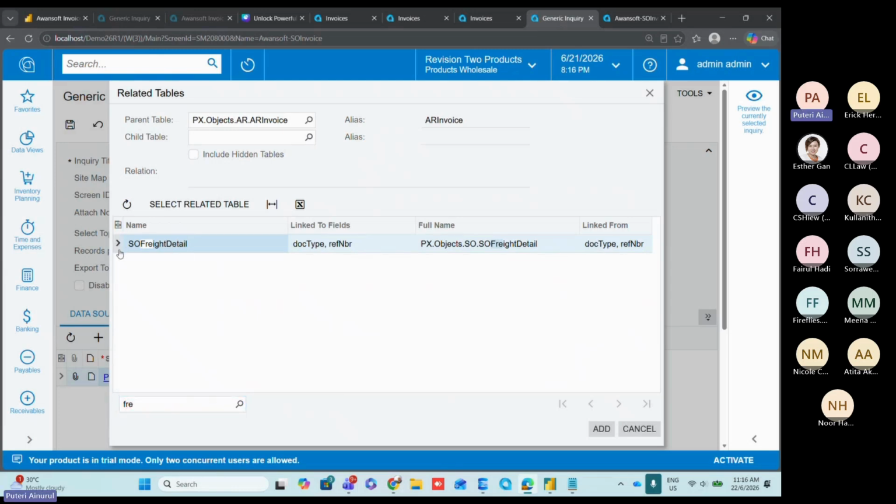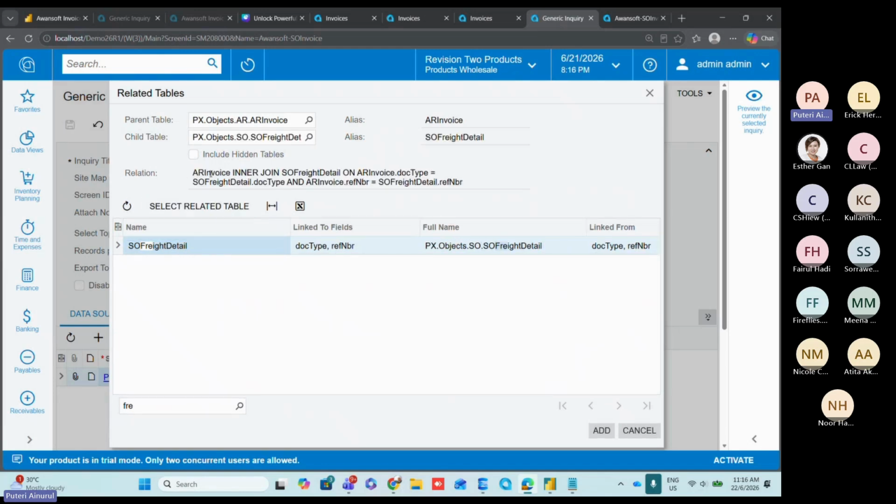So make sure you highlight this and you select related table. So this system will auto join the table from SO to shipping table. So I click add.